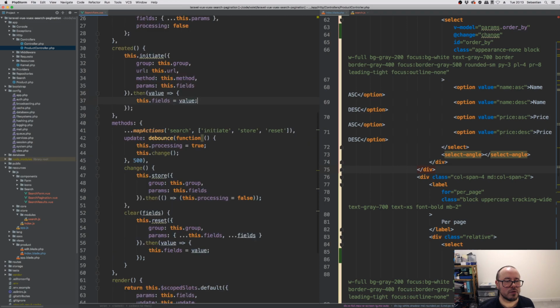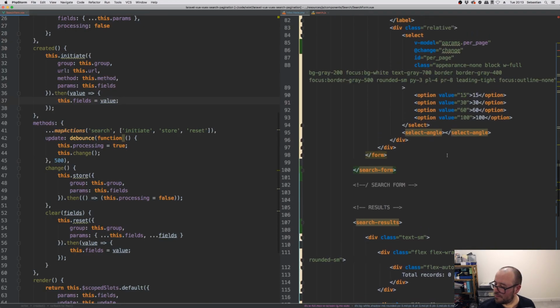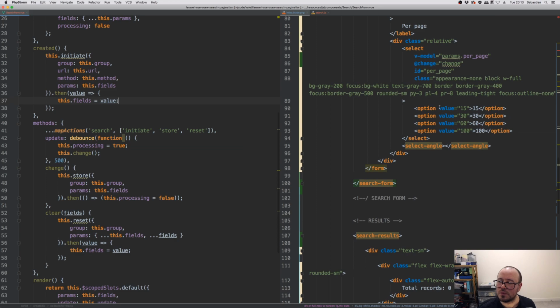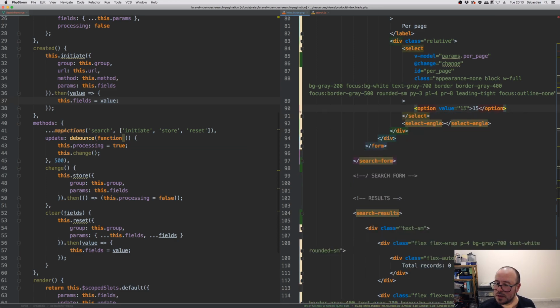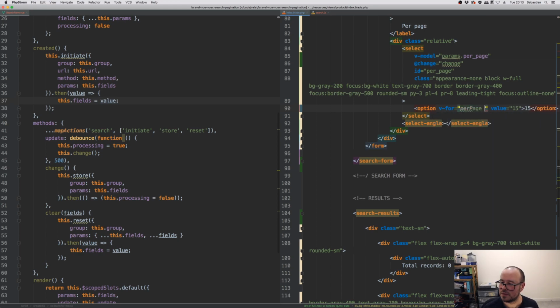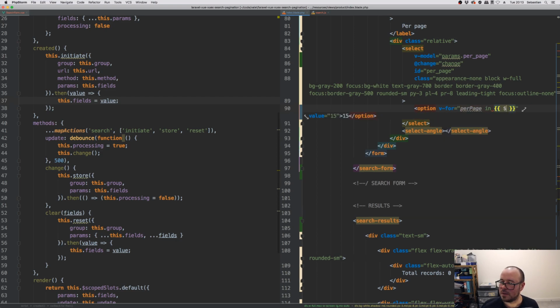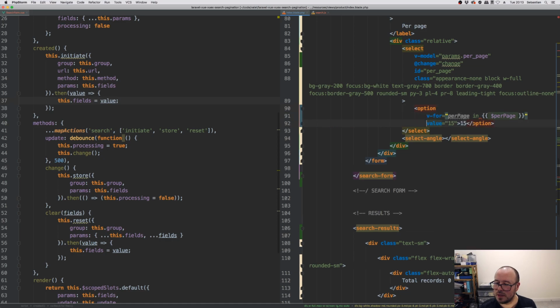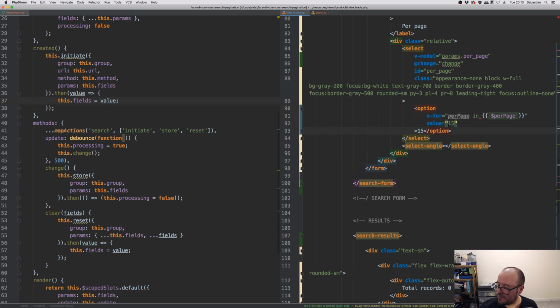So what we are going to do is use option, a single one, and I'm going to use a v4, and it's going to be per page in per page, whatever we've passed through as a variable here. And let's just use it like this. For value, we're going to associate it dynamically. It's going to be this per page, and here as well for the value being displayed.